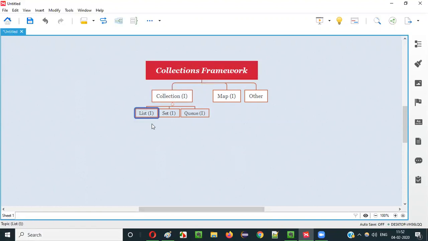Under the list interface, if you expand it, we have ArrayList, a class. For classes I am using the C symbol, and for interfaces I am using the I symbol. You don't have to type C or I every time; you can simply say collection, list, set, queue. I'm just adding it inside the brackets for your understanding, so you will know this is an interface. Here, ArrayList is a class, so I'm mentioning C as a short form.